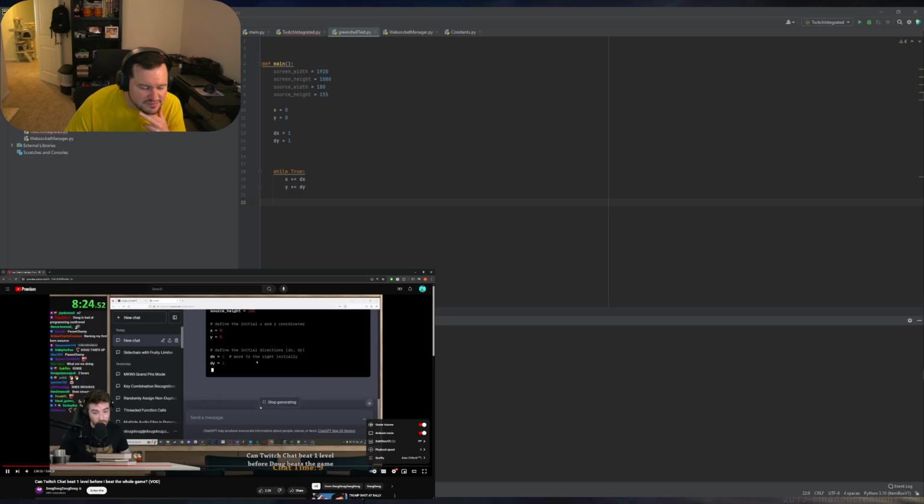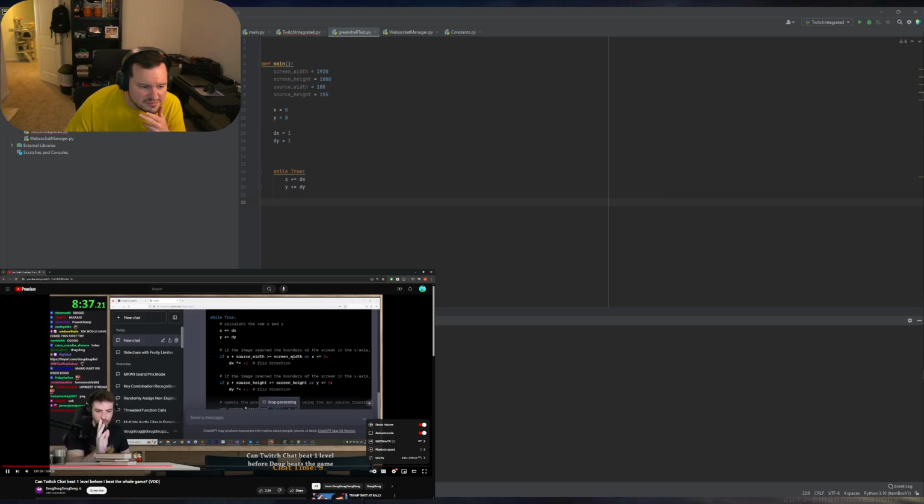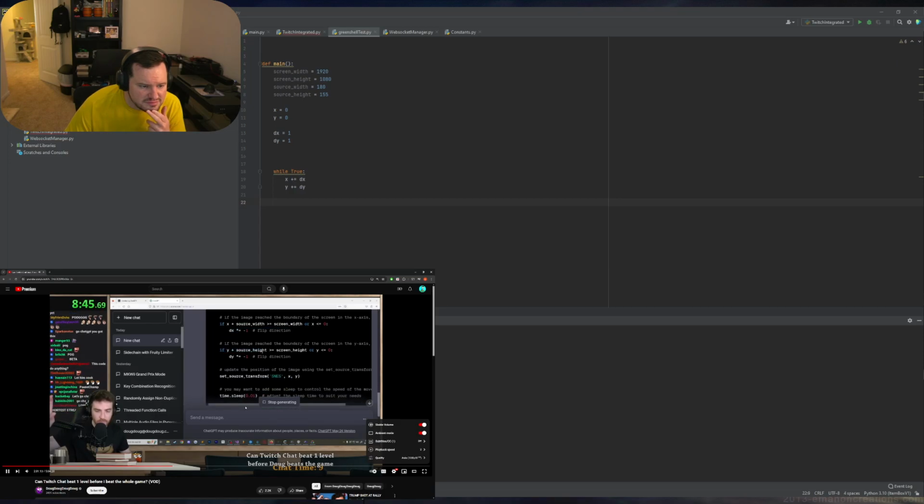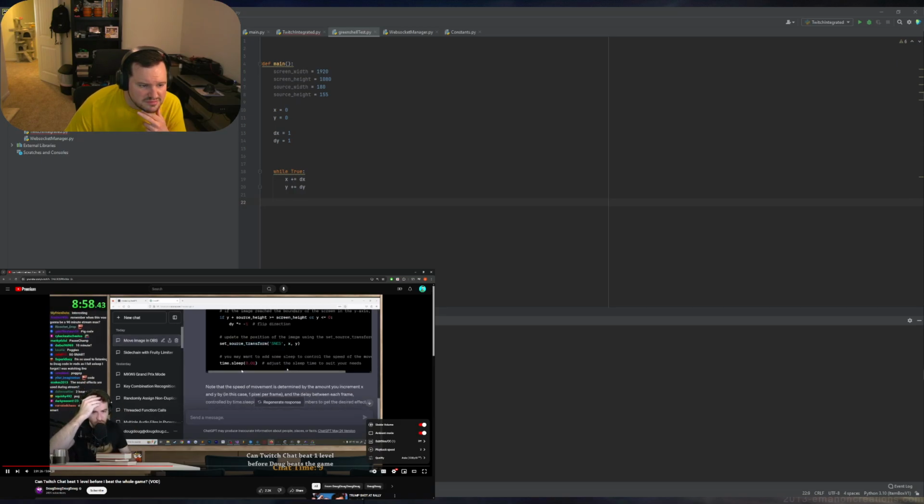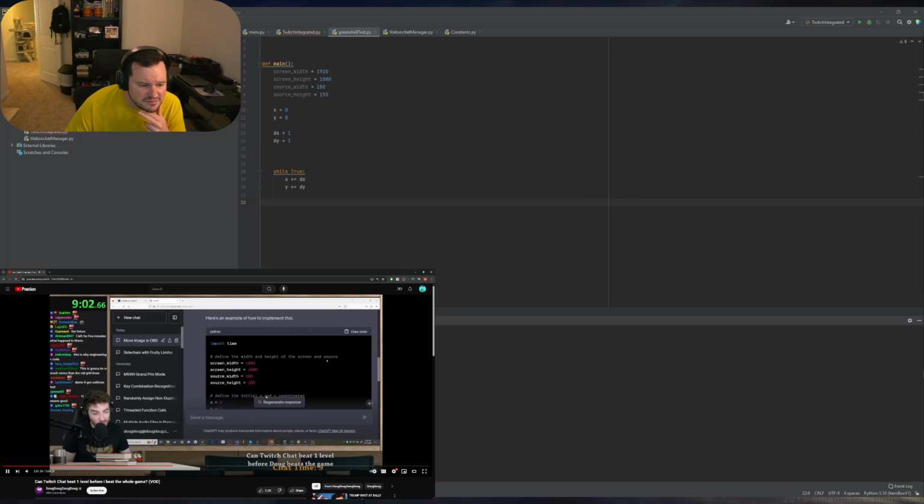Okay, this is good to var. Calculate the new x and y plus equals the dx, which is the delta. Fine. If x plus source width is greater than screen width, or x is less than or equal to 0, then the delta flips. If it's moving, y plus source height is greater than the screen height, or it's less than or equal to 0, it'll flip the y. You set the source transform, and then you. I think this works. This should work.